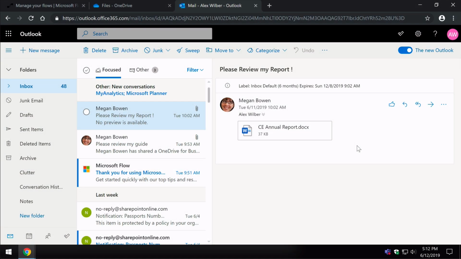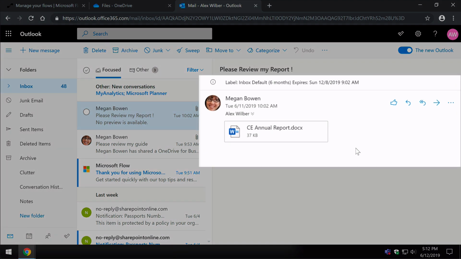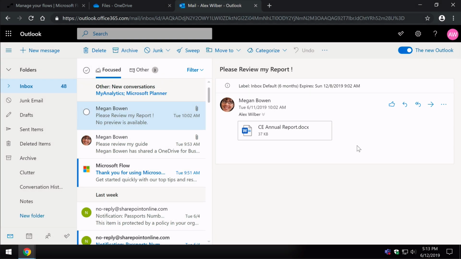To test this Flow, I sent an email from Megan with an attachment called CE Annual Report, and it's a Word doc. So you can see the email in the inbox of Alex here. So I had to log in as Megan and do that. What will happen is the Flow will see that the new email has arrived, see it's got an attachment, and then start doing the things that I asked it to do. And the result is this.